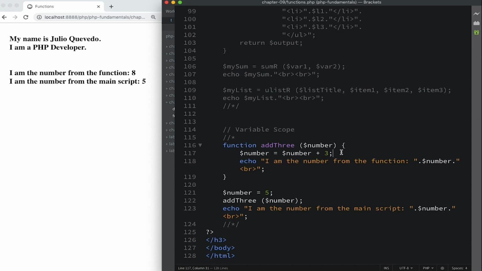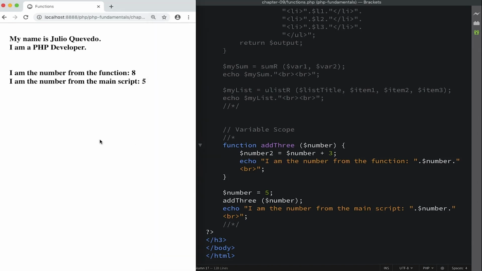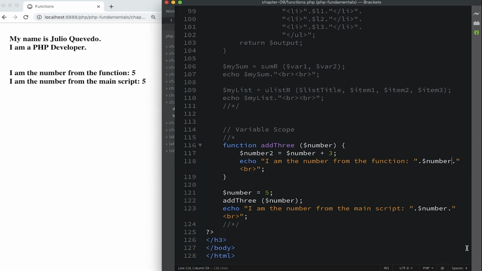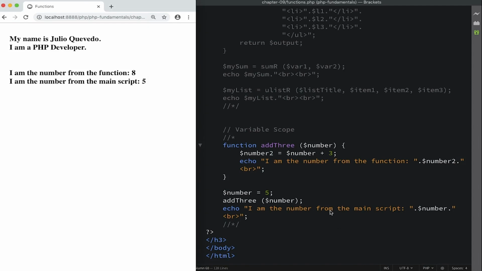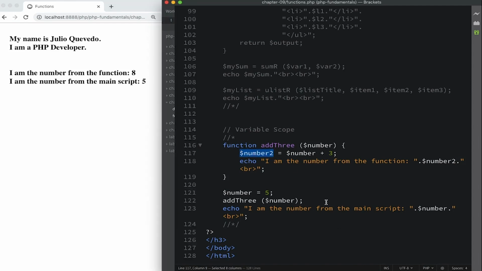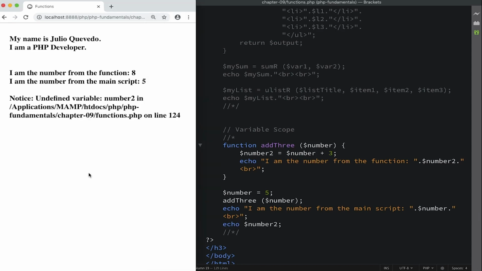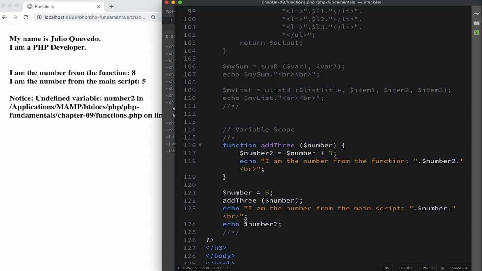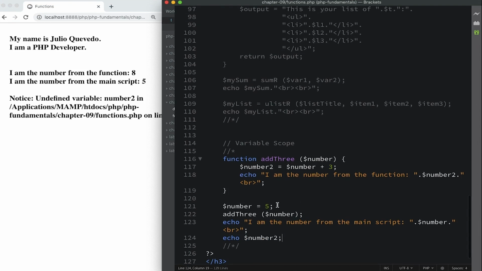If we were to, as an example, change the name of this variable, right, let's save, let's refresh, if we try to use this variable that we have just created outside our function, let's see what happens. We get an error. So this variable right here, as far as PHP is concerned, doesn't exist outside the function. It only exists inside. So that's it for variable scope. And let's get rid of this.